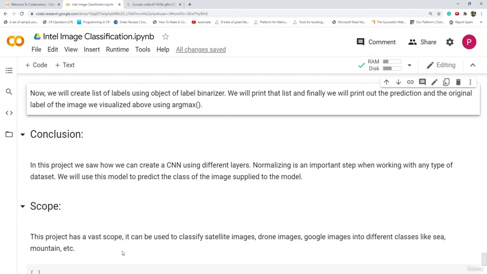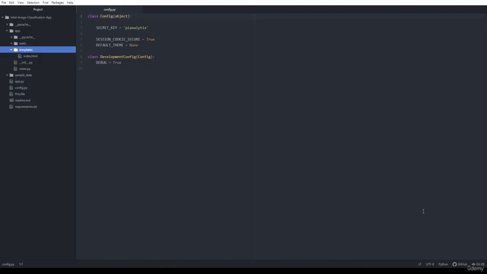Next, I will show you how you can create a Flask app for this project, a Flask app for Intel image classification. Here you can see that I am using Atom as my code editor. We need to create some Python scripts and some HTML files for creating a Flask app. I've created a folder named Intel Image Classification App, and these are all the required files in it. Let me guide you through each file one by one. First, let us see what the config.py file is. The .py format is the format for a Python script.